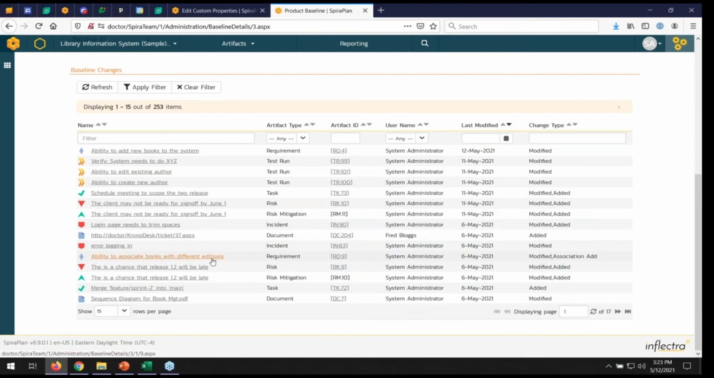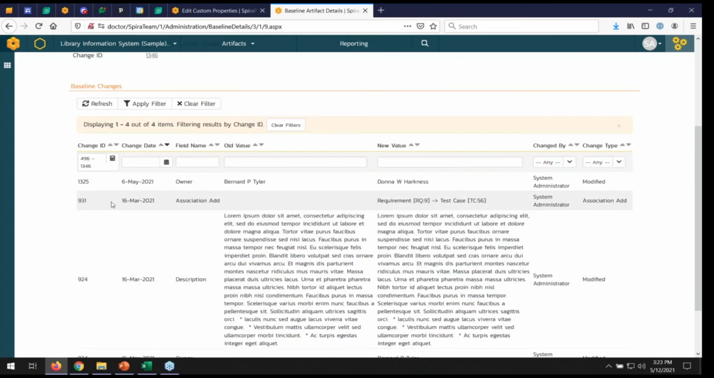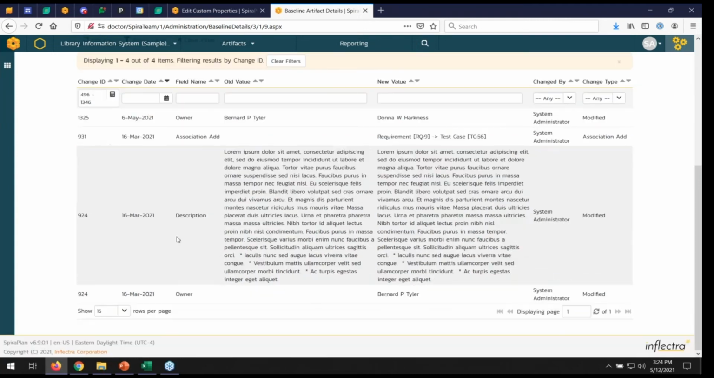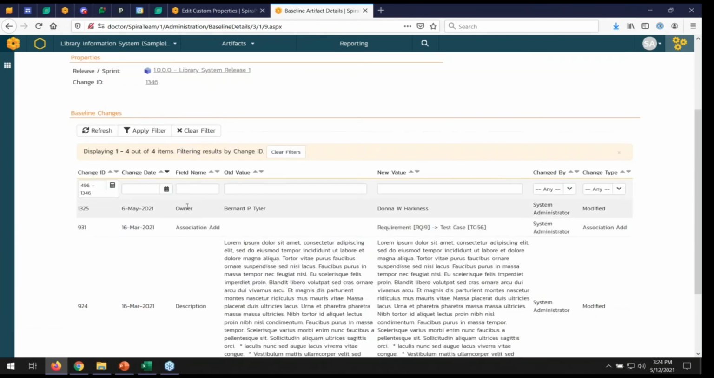So if I go here, I can click on that, and you can see what happened. Well, we changed the owner from Bernard to Donna. In between these two baselines, we've changed the description. We've added an owner. So we added the owner, we changed the description, we added an association, and then we changed the owner. And in fact, when we see association add here, on this page, it not only will say there was an association addition, but it will actually say what association was added. We added requirement 9 to requirement 56.